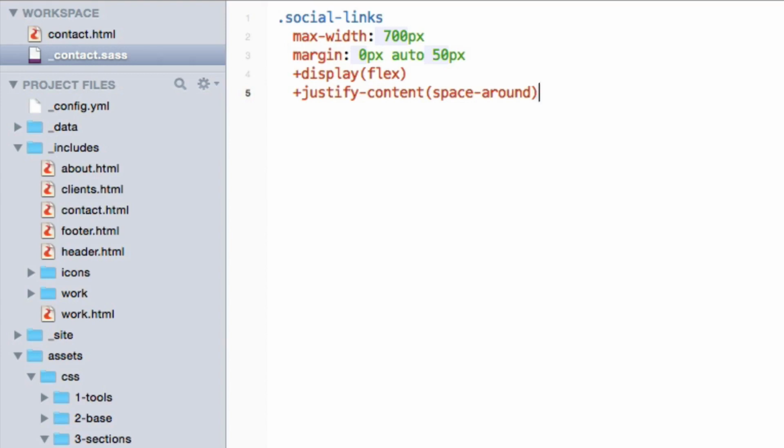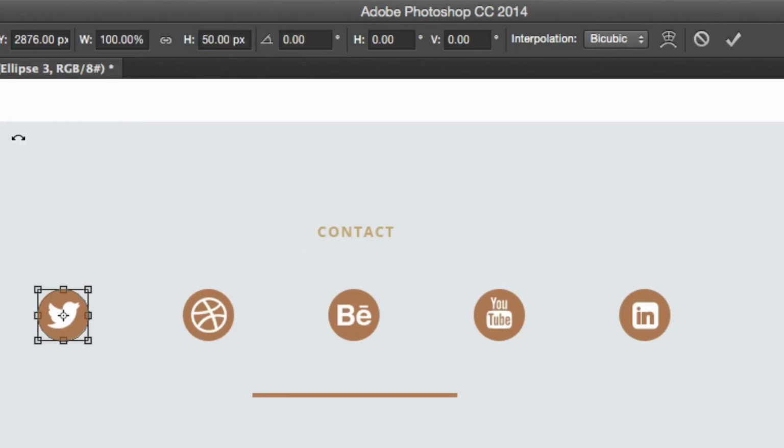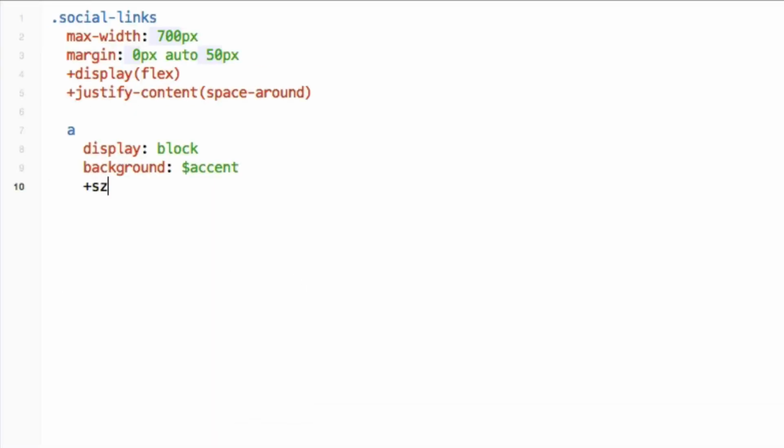Okay, and then let's do the little links inside. Social links A, you're going to be display block. And the background is going to be the accent color. We want the size to be a certain size, and let's see what I had planned out here. 50 pixels. I want the size to be 50 pixels.